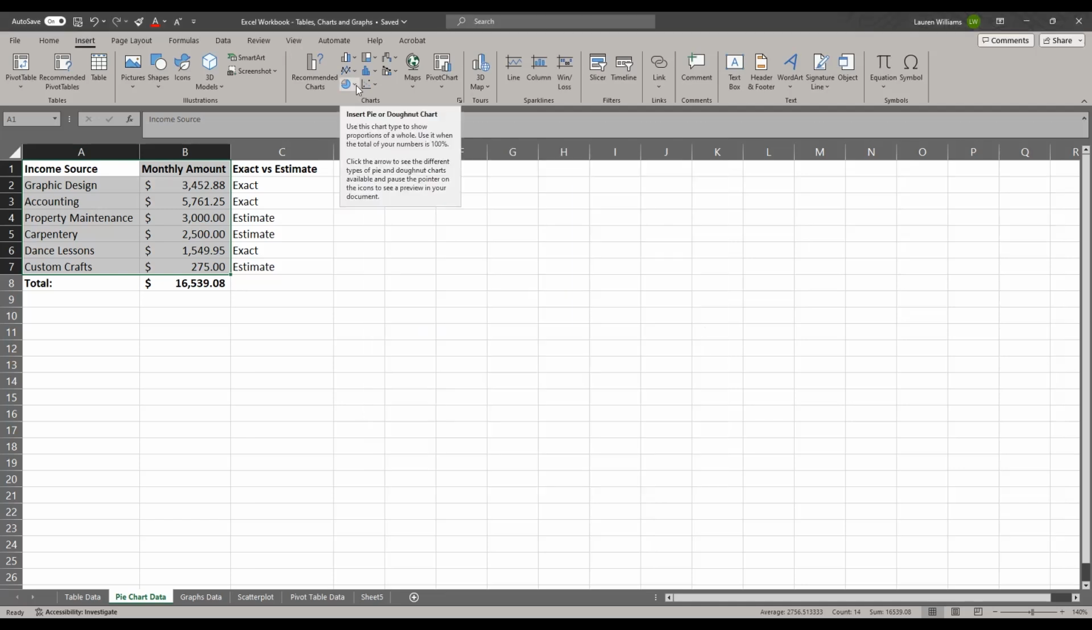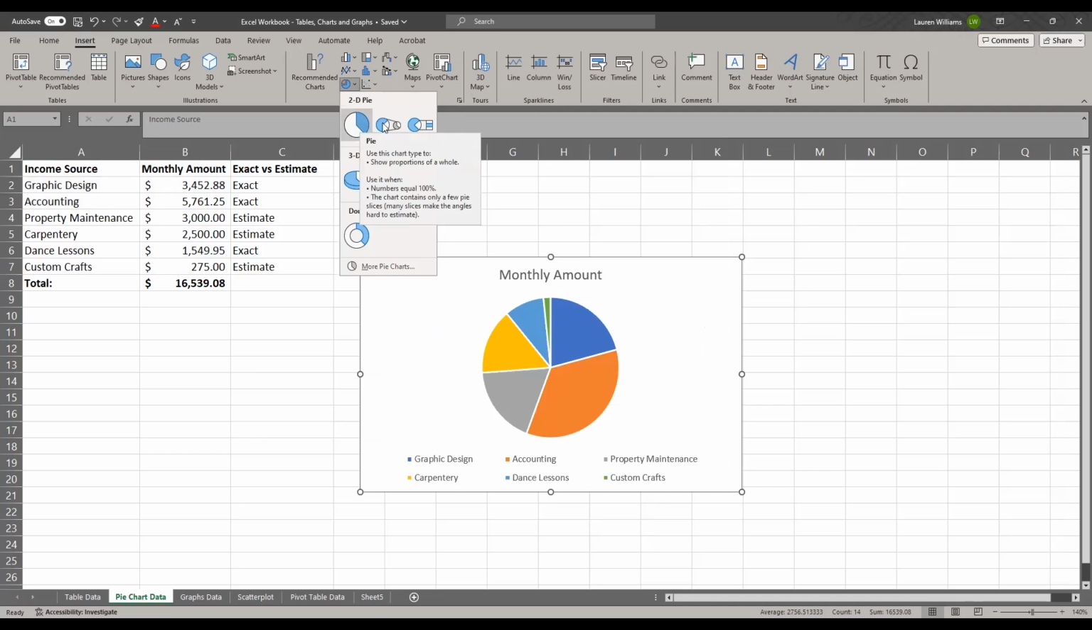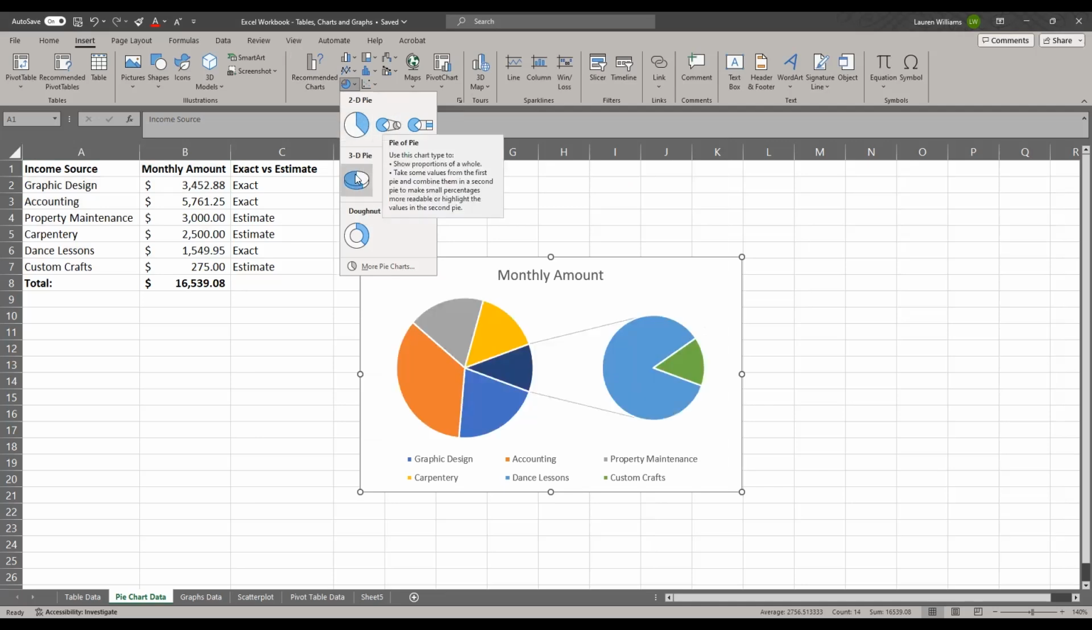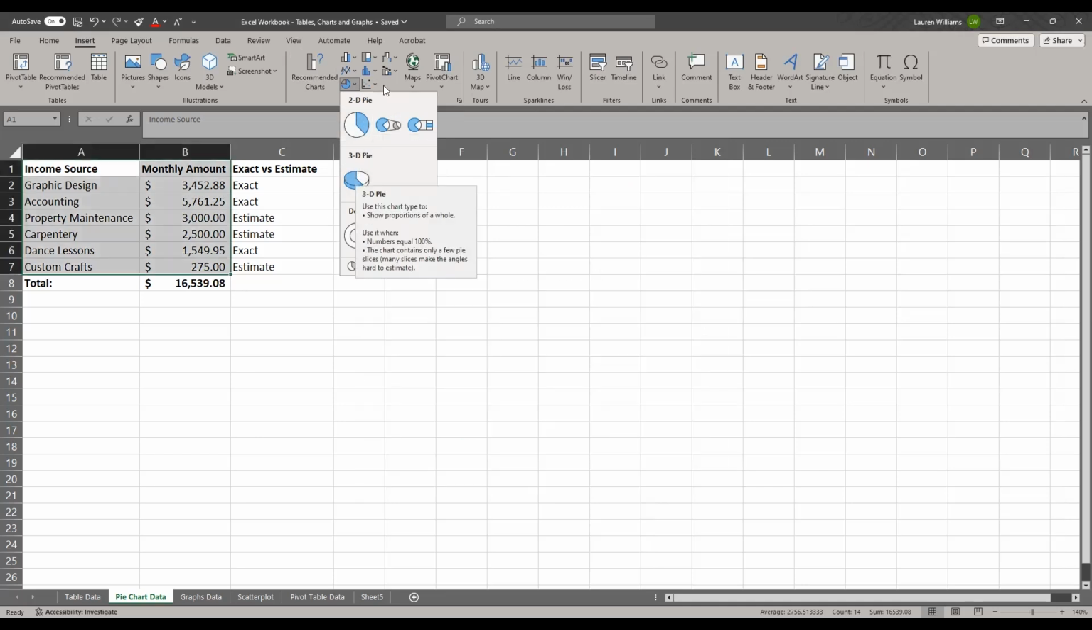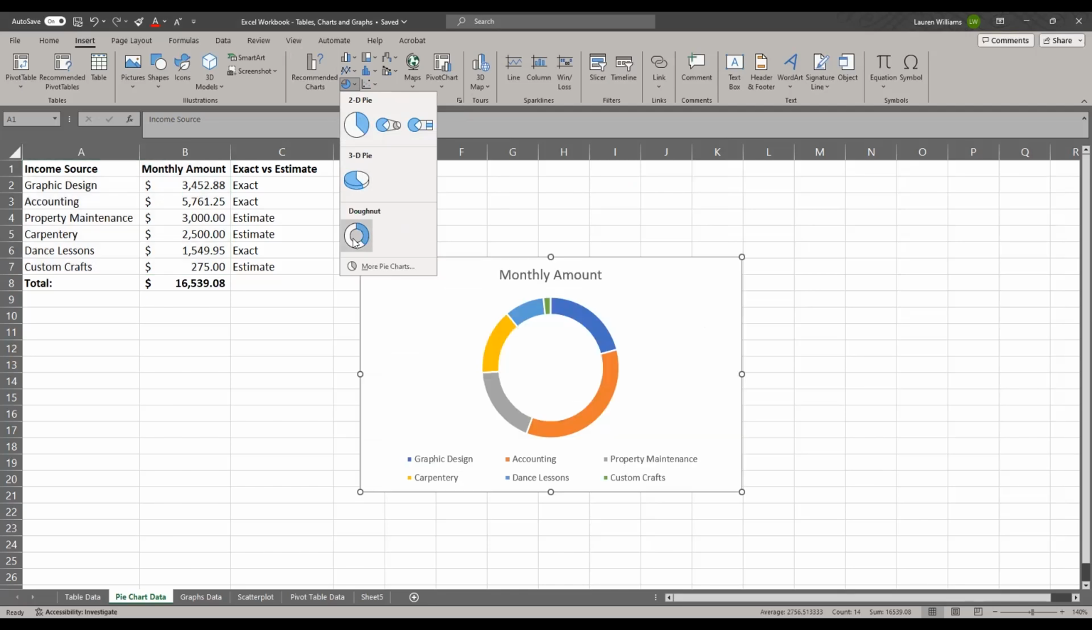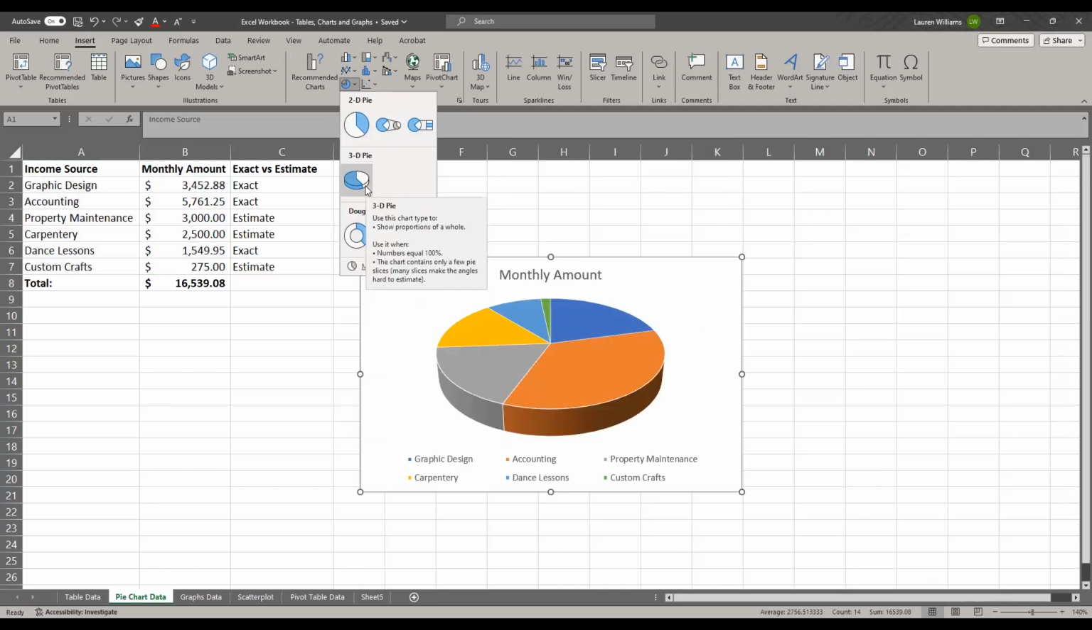And in this case, we know we want to use a pie chart. So I can simply go here and click the down arrow. And you can see the different pie charts: very standard pie charts, 2D pie charts, 3D pie charts, or a donut pie chart. So again, lots of different varieties that we can use. I'm going to select a 3D pie chart just for today.